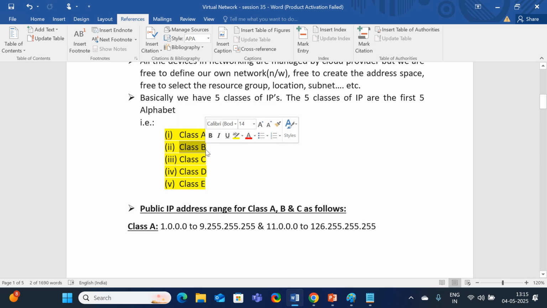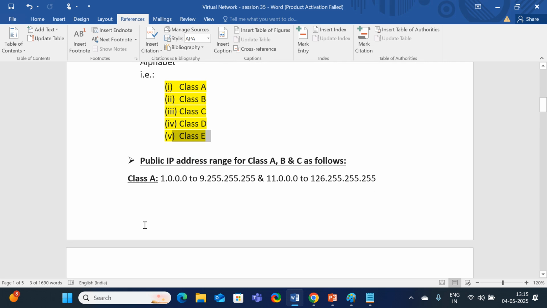Fine. Just come down, and here we have 5 different types of IP classes. What are those? Class A, Class B, Class C, Class D, Class E. The Class A IP range starts from 0.0.0.0 to 126.255.255.255. In each of Class A, Class B, and Class C, we have one private series of IPs.